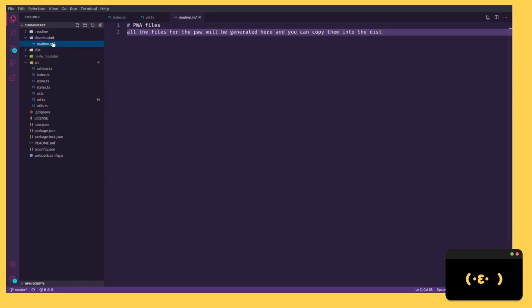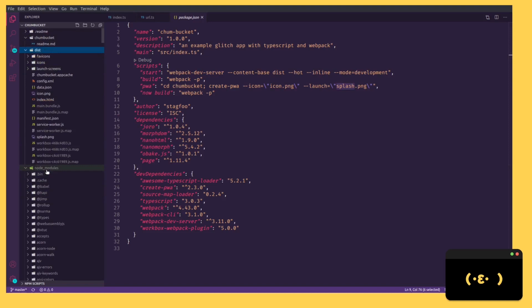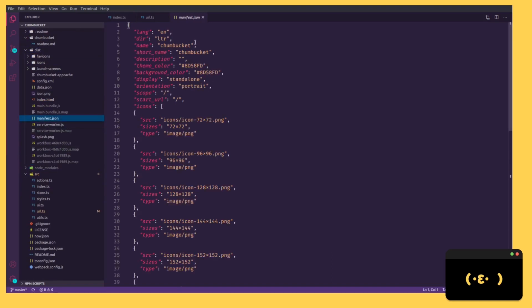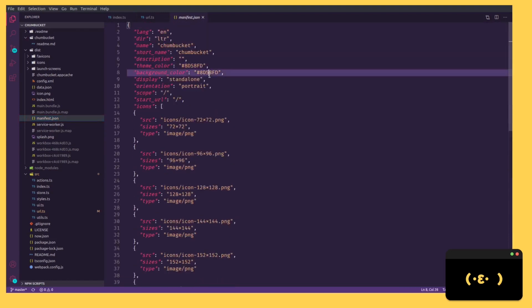I have a little readme here. Put all the files you want to generate inside this, and inside the package it's looking for an icon and a splash screen. I might expand on this and make a script, but for now it's just a very simple way to generate the icons you need. And it also generates a manifest, but there's also a manifest already inside here with all the information and the coloring and theming to install it.